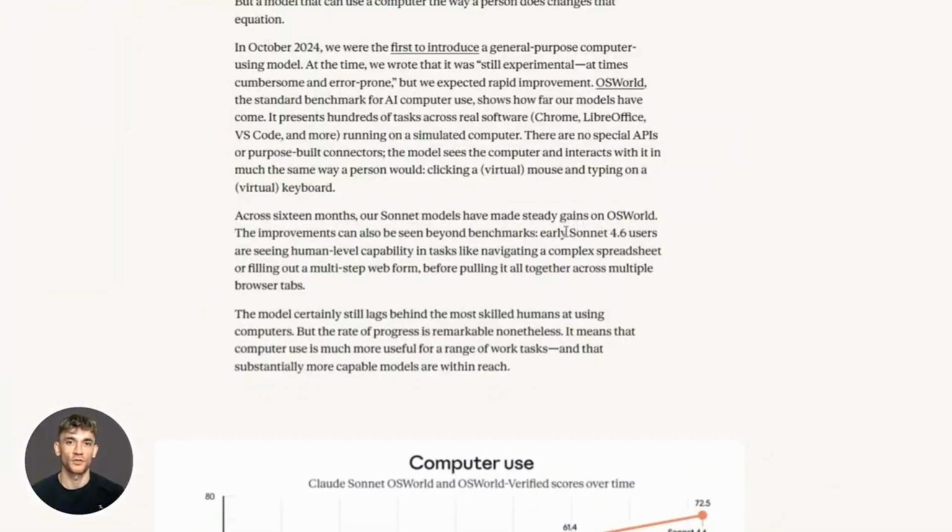There's also something called context compaction now in beta on the API. This automatically summarizes older context as conversations get long, which effectively increases how much you can work through in a single session, even beyond the 1 million token window.